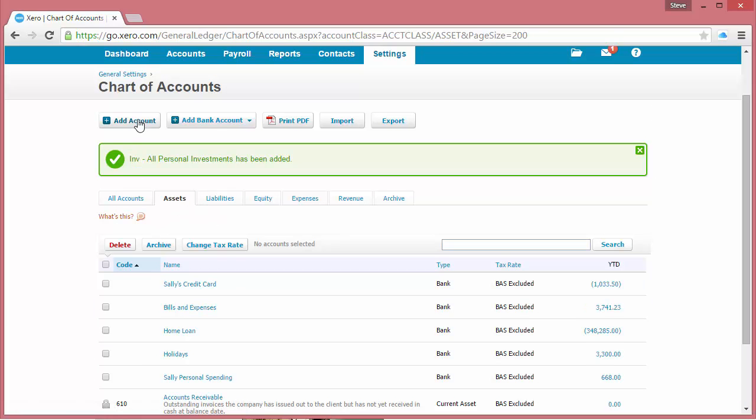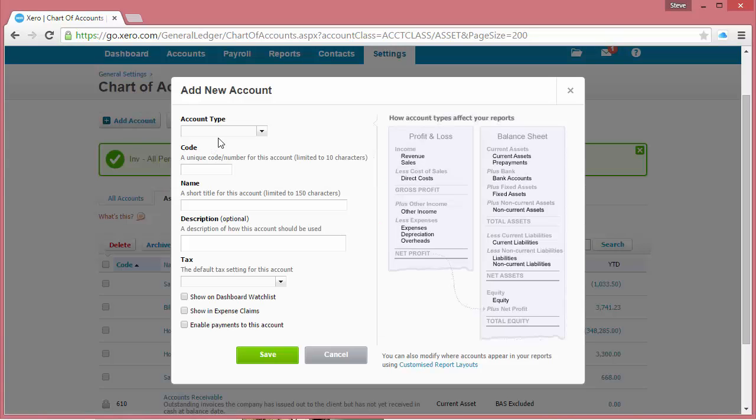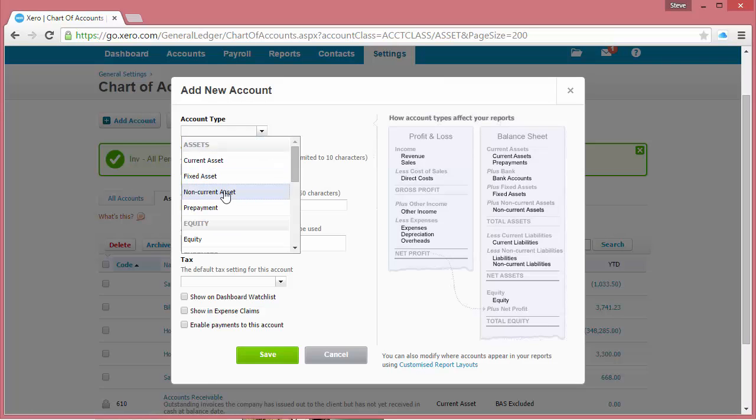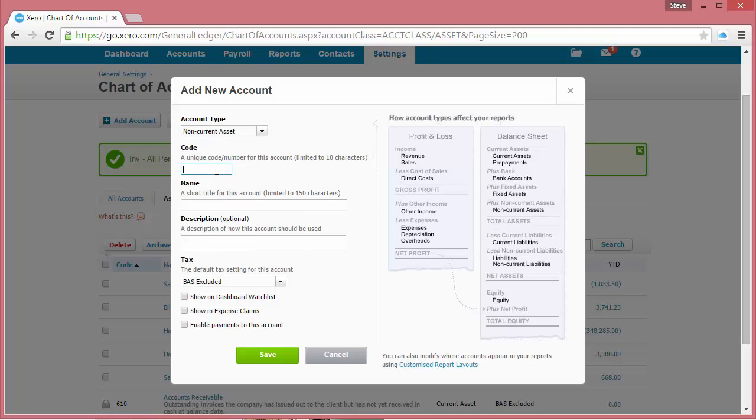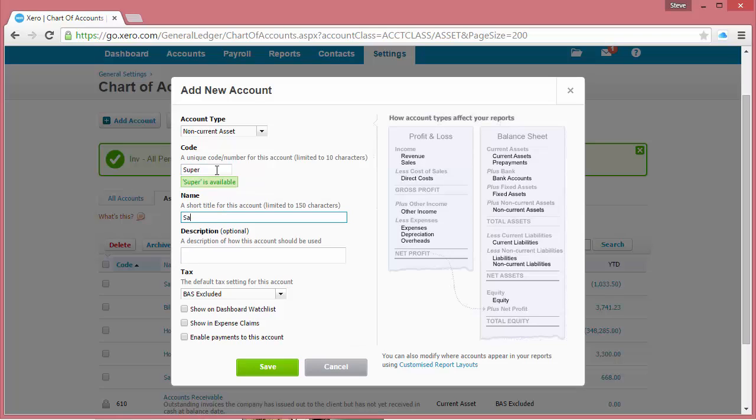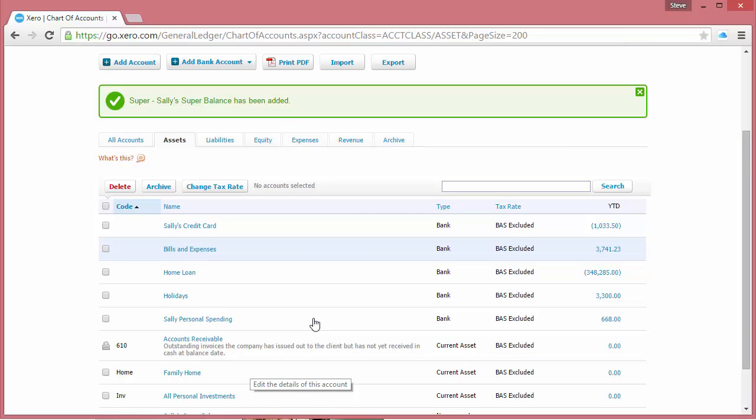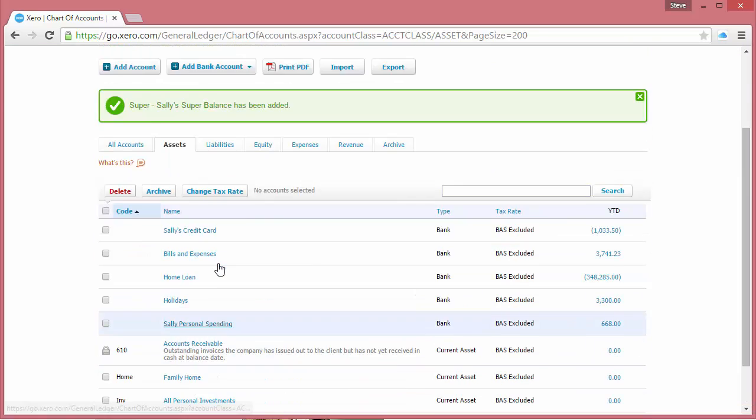And we need to add super. Now super is a non-current asset because you can't draw down on it. And you just enter it as the total balance. You could put comments in there that says, is the balance of all her super funds on a given day. Okay, so now we've got all of our assets.